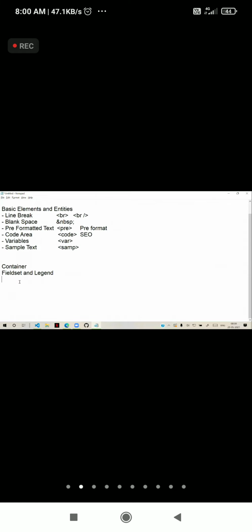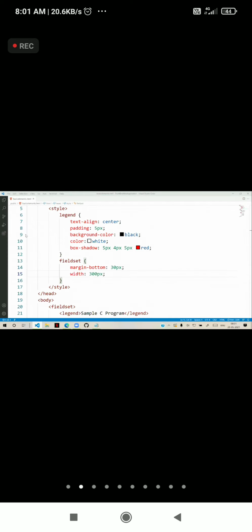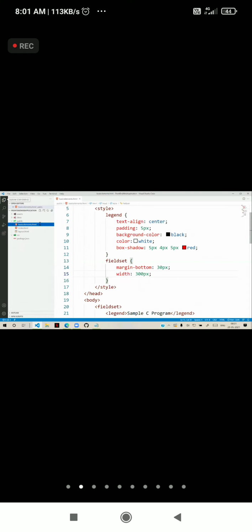Another important one, we are having details and summary. We are having the combination of details and summary. This is also a container. But what is the specialty of this details and summary, how are they going to work? You see here, I'm adding a new file, details.html.